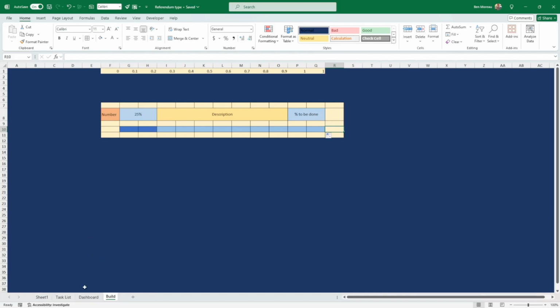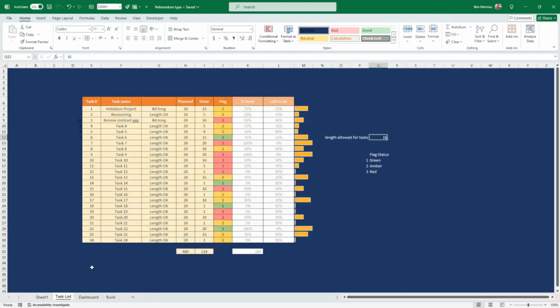Okay, now we create another tab that we can call task list, for instance. And here, once again, it doesn't have to be pretty, because this is not a dashboard, this is behind the scenes. Who's going to look in the kitchen when you have a nice dish in a restaurant? So nobody cares about this really if you present this dashboard.